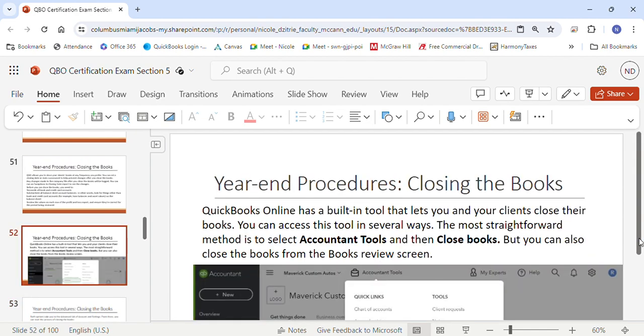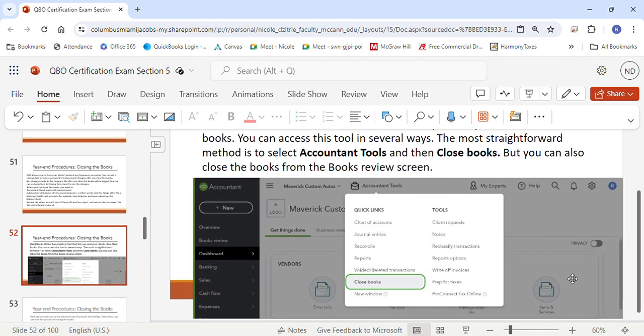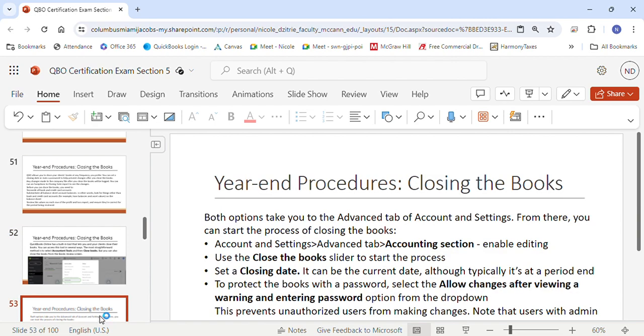QuickBooks Online has a built-in tool that lets you and your clients close their books. You can access this tool in several ways. The most straightforward method is by selecting your accountant tools and then going to close books. But you can also close books from the book review screen. So remember, we have the accountant tools here, and then you can go to close books, and then we looked at the book review in the last section. Both options take you to the advanced tab of the accountant settings. From there, you can start the process of closing the books.